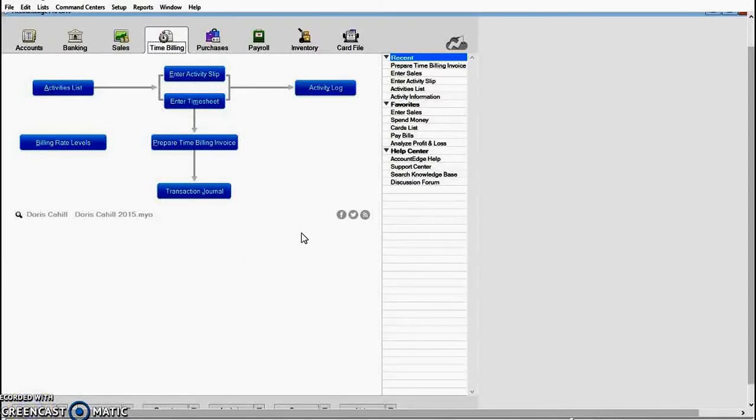Good morning, welcome. Today I'm going to discuss, in AccountEdge, entering an activity slip and preparing time billing invoicing for multiple activity slips.